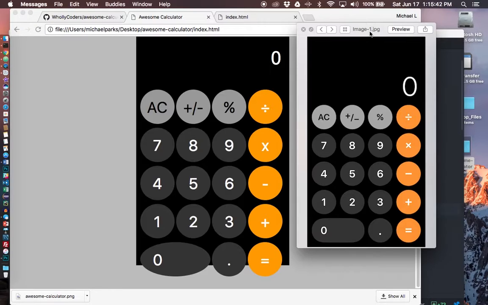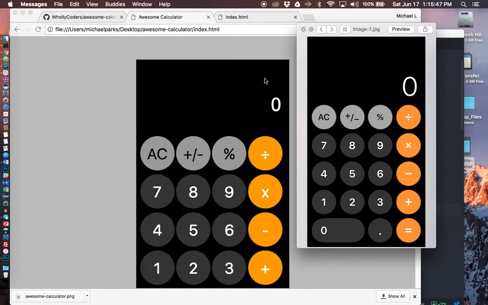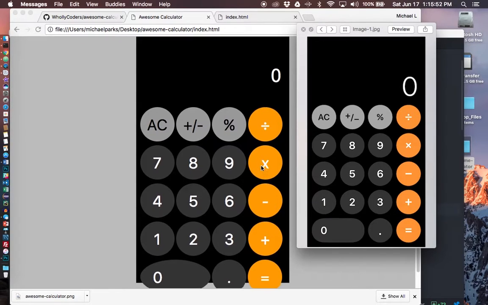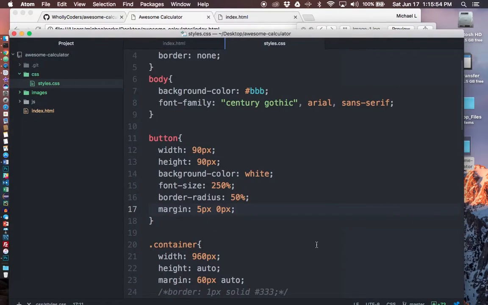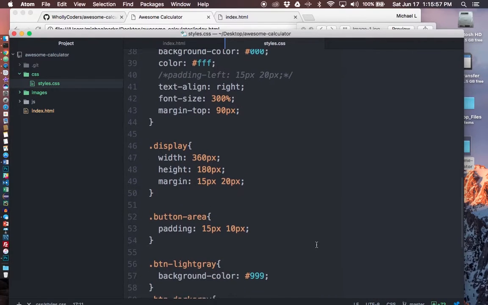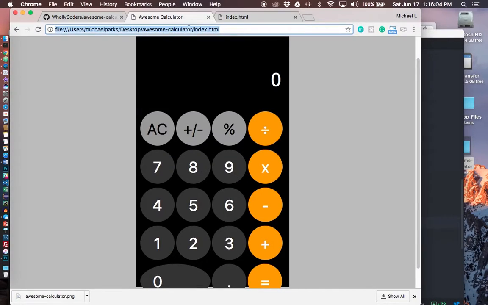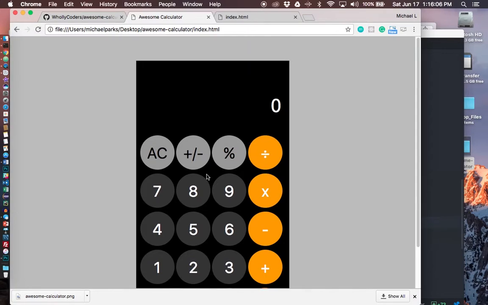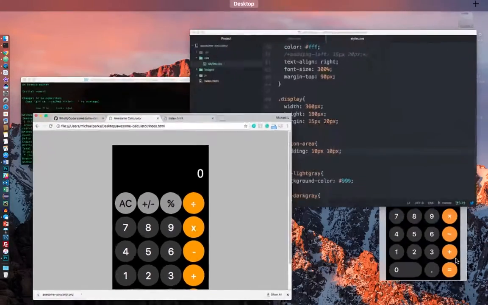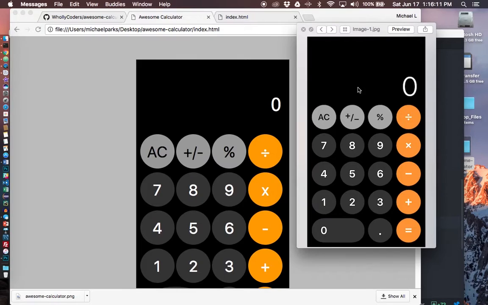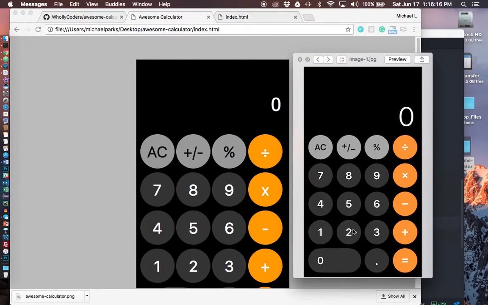So now that means I need to expand my calculator. Actually, the padding that's inside the button area could be cut down a little bit. So button area padding, rather than 15, let's do 10, on top and bottom. Well, that doesn't seem like it made too much of a dent.